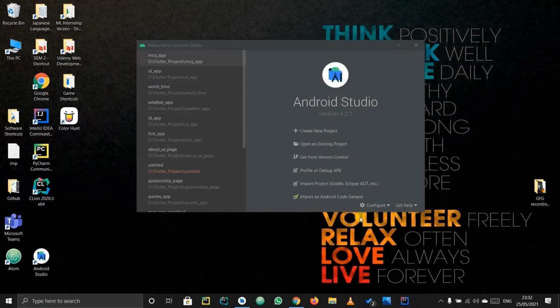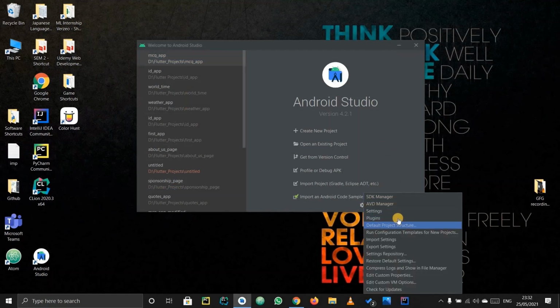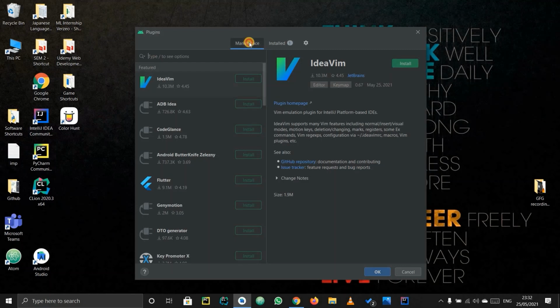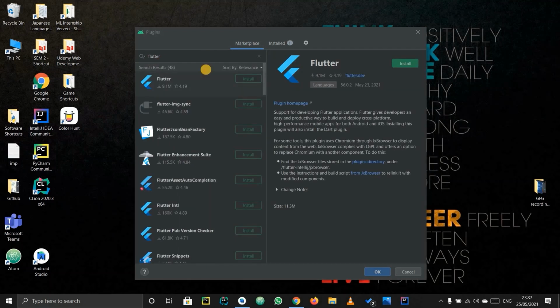For installing plugins, open up Android Studio again, go to configure and go to plugins. Make sure you are on the marketplace option up here and search for the Flutter plugin. It is probably going to be the first one up here. It basically installs a load of tools in Android Studio which will help us in creating apps in Flutter. It also will add an option of creating a new Flutter project on the start screen of Android Studio.